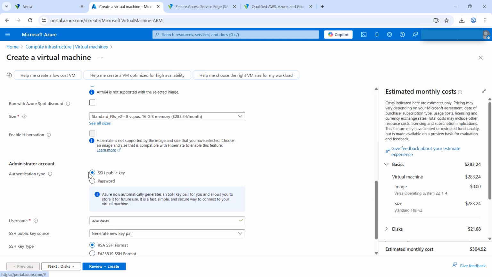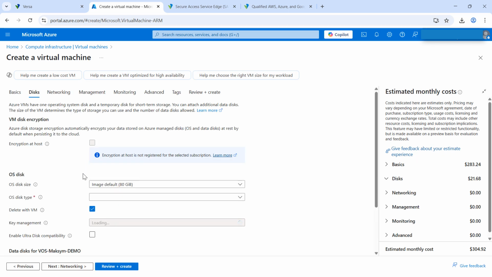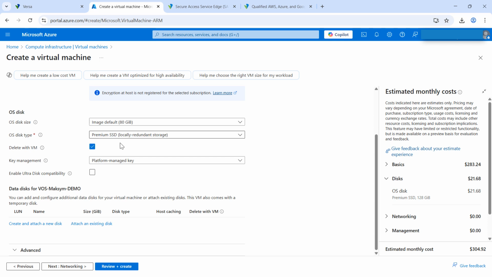Authentication type will be SSH public key. I use all the settings by default. You can optionally change your username if you want, but by default it gives you azureuser as a username. And you want to generate a new key pair. Disks, all the settings I leave also by default, so we recommend to use SSD and 80 gig is enough.